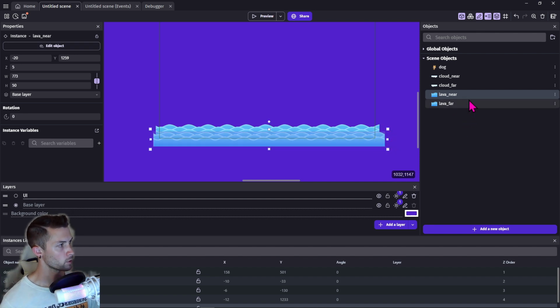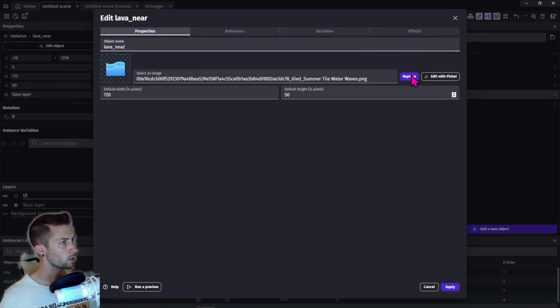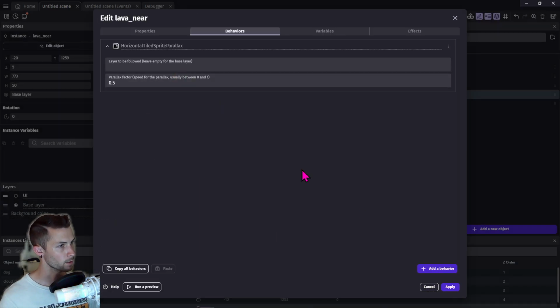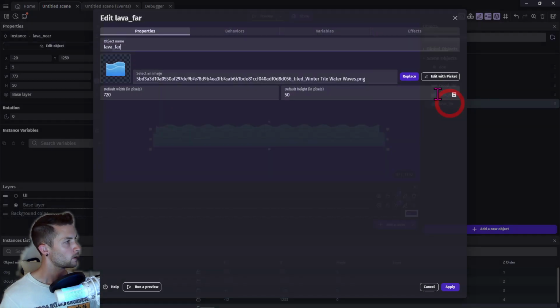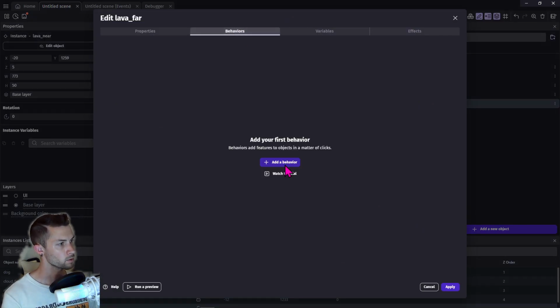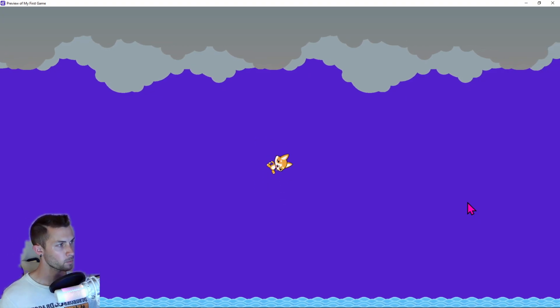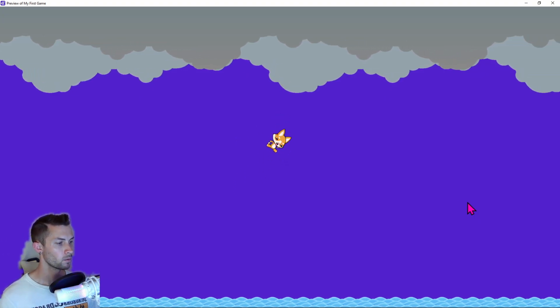And again, we're going to add a behavior to these. So click on Lava Near, Behaviors, Add Behavior, Horizontal Parallax. Type 0.6 and apply. Lava Far, Behaviors, Add Behavior, Horizontal Parallax, and set this to 0.5. Now we have clouds parallaxing at the top and water at the bottom.